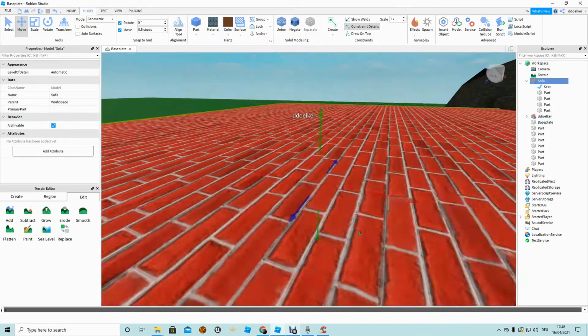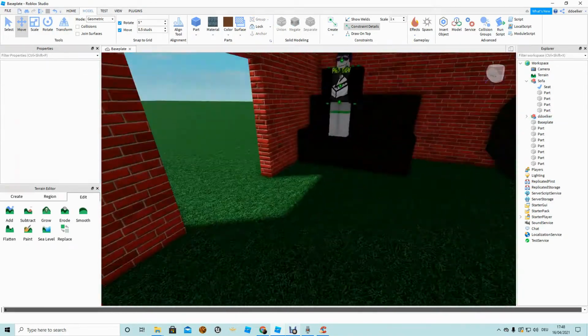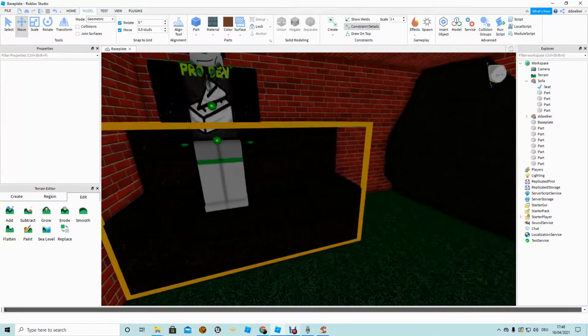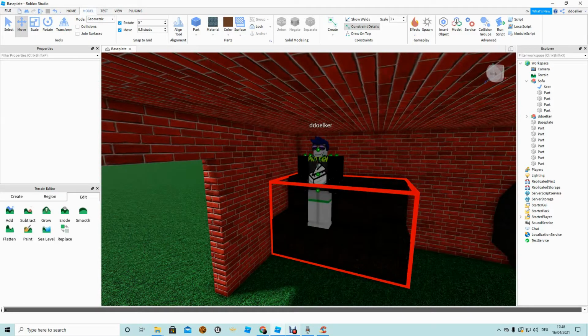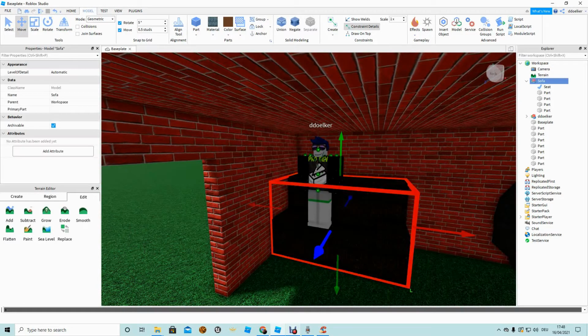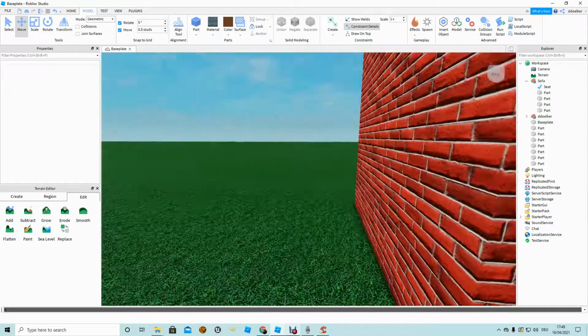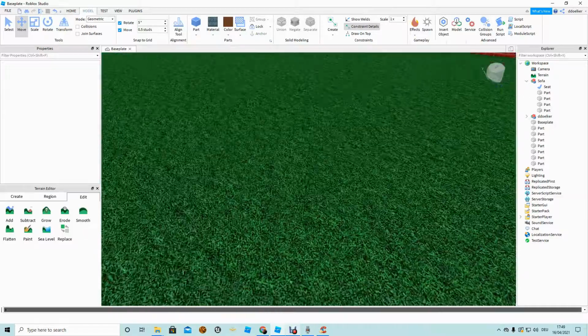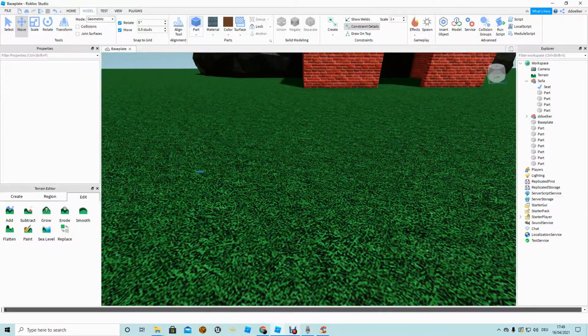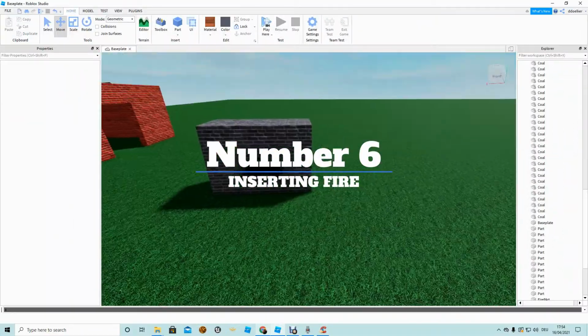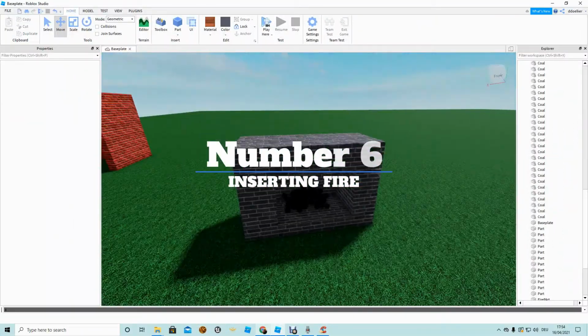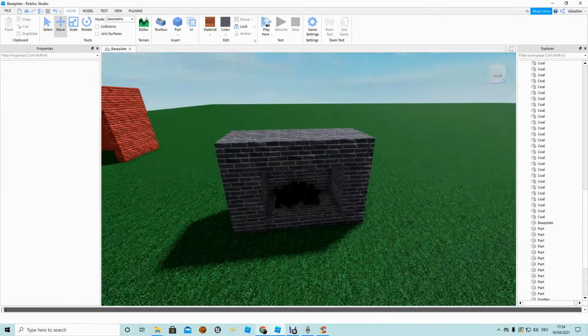But it's starting to get cold. So, what can he do? He needs something like a fire. Well, how do you do that? I'll show you. So let's go back out of the house and start designing. So I'll just quickly design something like a stove.